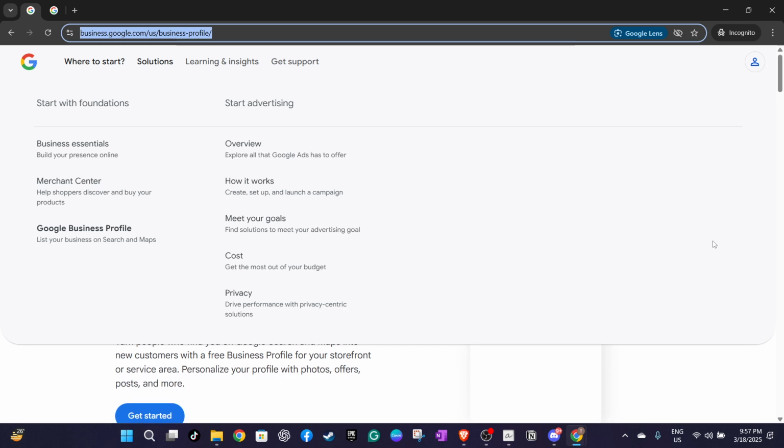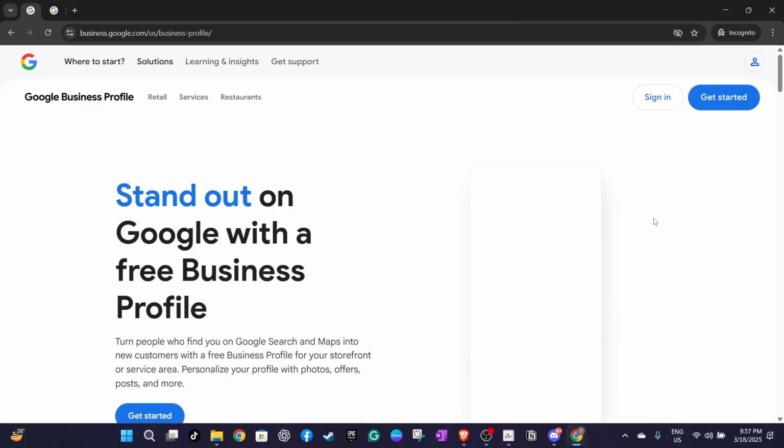business.google.com. This is the primary portal where you can manage your business's online presence on Google. Once you're there, look to the upper right corner of the page. You will see a sign in option. Click on it and sign in using your Gmail or the email account associated with your business.